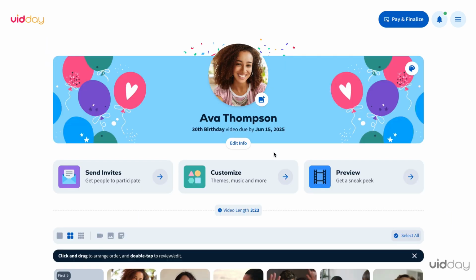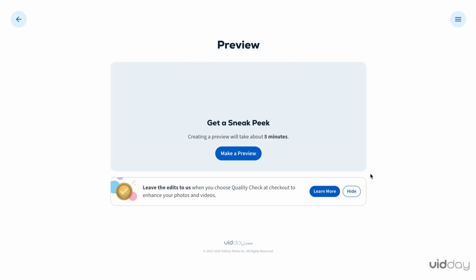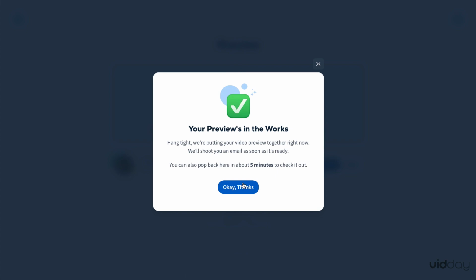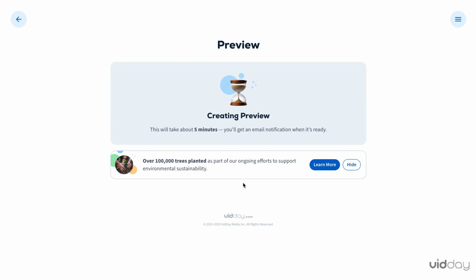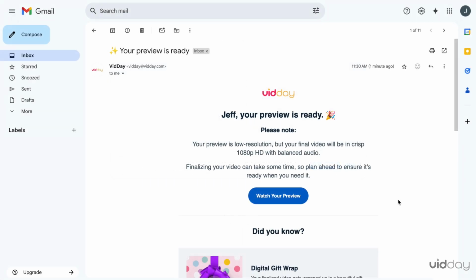From your event page, click the preview card. That's going to bring you to the preview section, where you have a chance to check the order and overall feel before the final render. Just go ahead and click Make a Preview. This might take a few minutes, it all depends on how much media you've added. Once it's ready, you'll get an email notifying you.